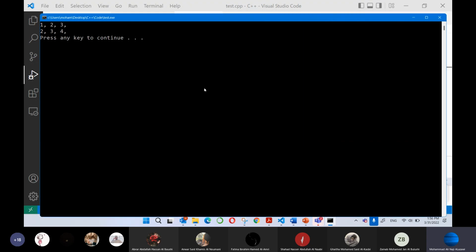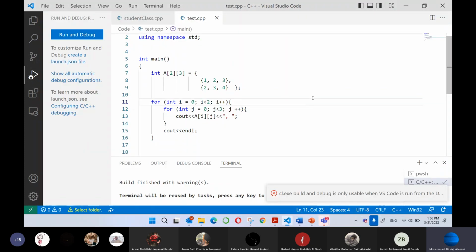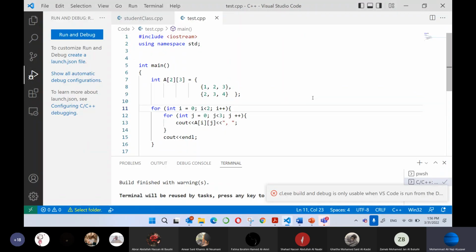This is how it looks like. 1, 2, 3, then 2, 3, 4. So in general, to summarize what we've discussed till now, first of all, we are talking about two-dimensional arrays. There are some other dimensions. There are three-dimensional, four, whatever the number of dimensions it's possible. So here, A of 2, 3 equals 1, 2, 3.